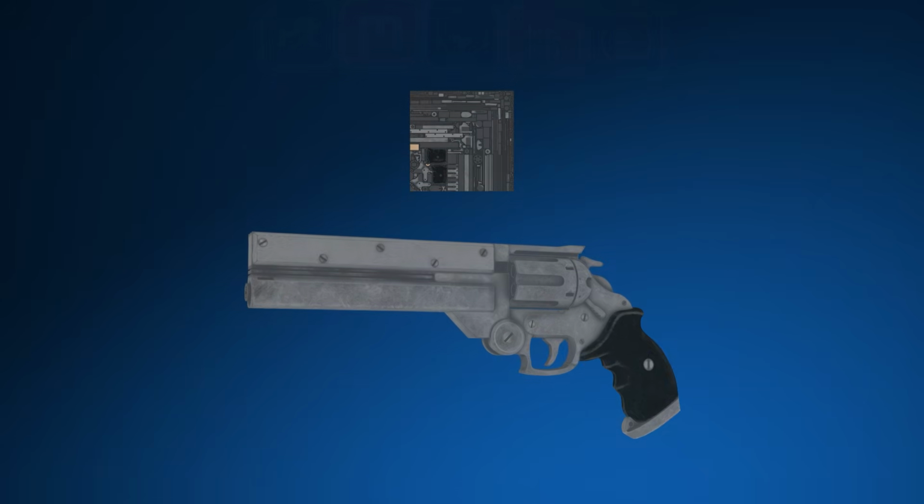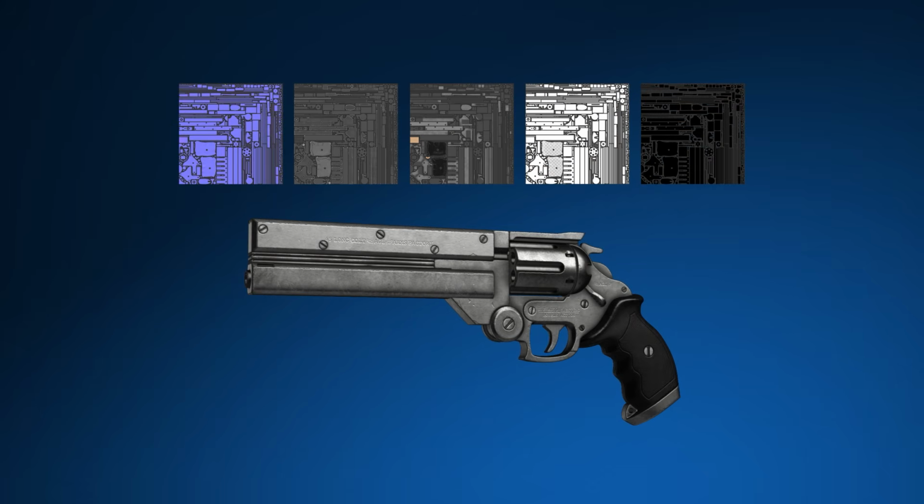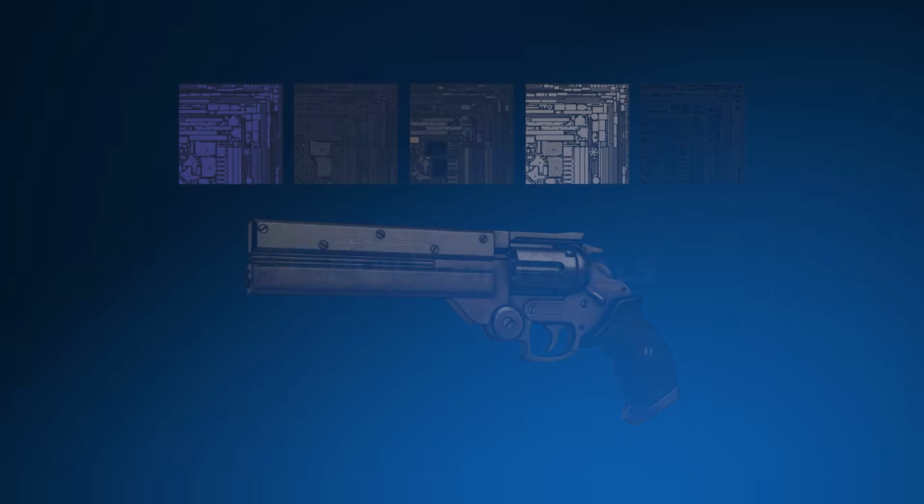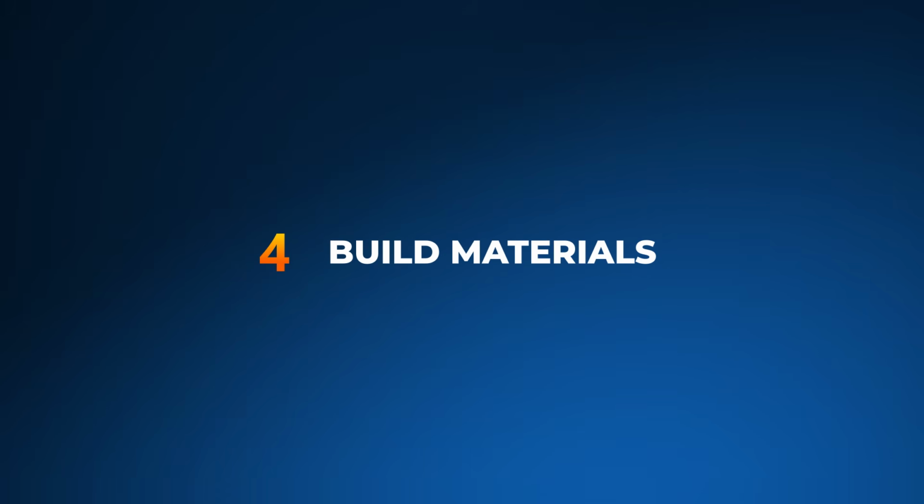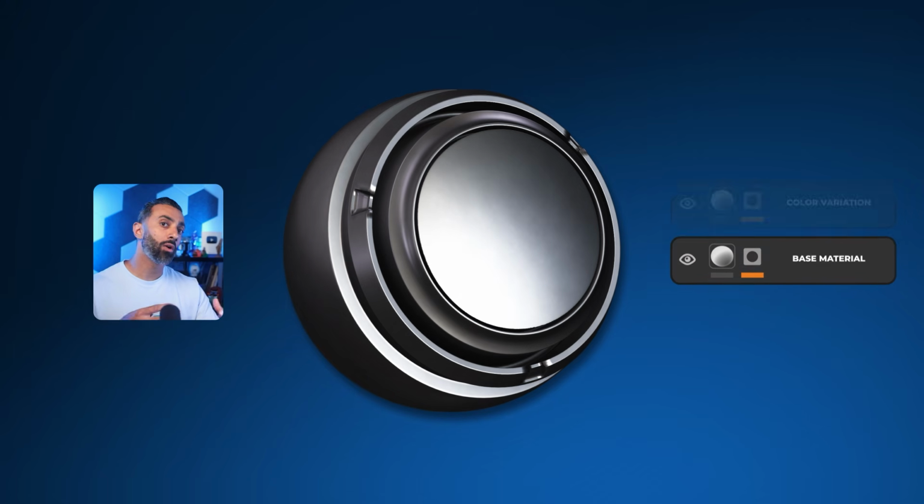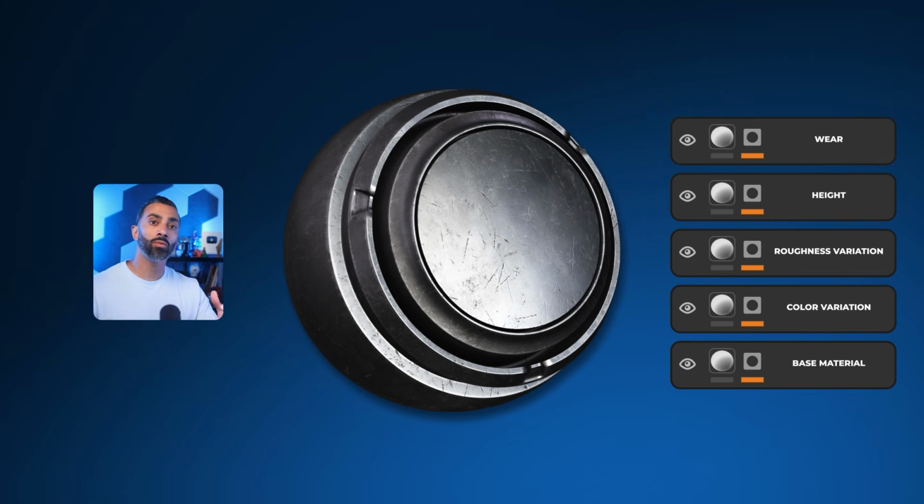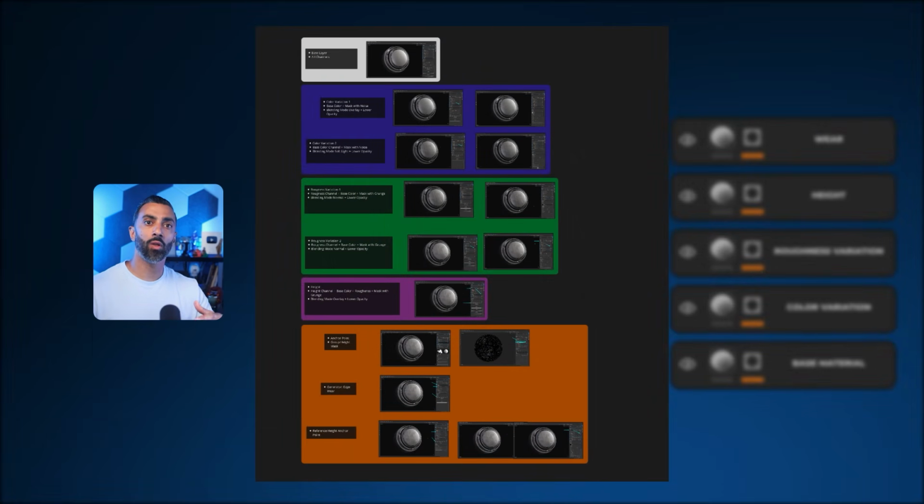It's going to give us base color, roughness, metallic, normal, height. Those core maps give you nearly all the details that you need to have a fully textured asset. Now finally, let's start building. We're gonna break the materials into layers. We have our base material, which contains all of our material properties. We have our color variation, roughness variation, height, and wear. In my workflow and courses, I love to color code them. I even color code my reference board to match my layer stack.